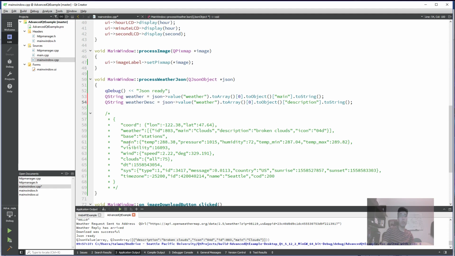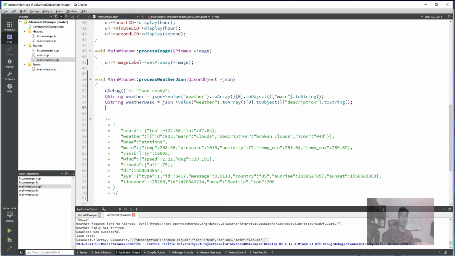What else? Okay, let's talk about the pressure. And here we want to have a double value, not for pressure but for temperature. Double temperature is the JSON value. Temperature's main, the first value is main, right? And the value is just the string main, right?